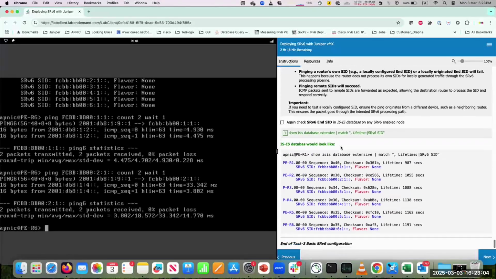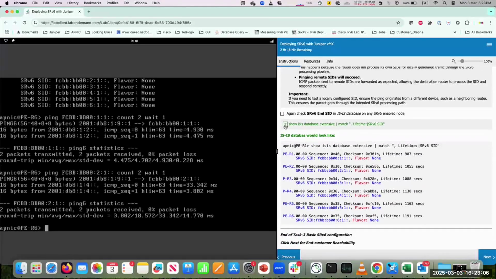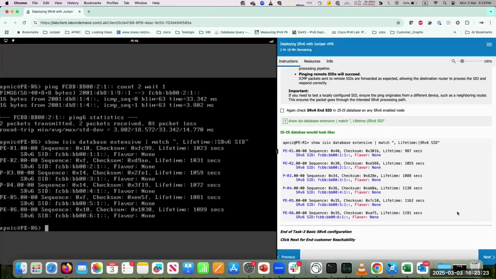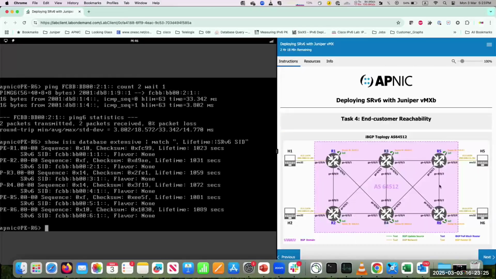And similarly, as I explained earlier, flavor none. So for each of the host names, it shows its SRv6 SID, and the flavor, if you have enabled any flavor along with the SID. So that's your basic SRv6 configuration.